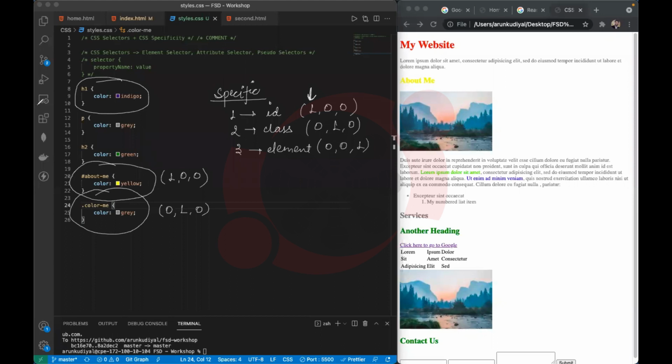Getting the point? So if you are telling your CSS specifically what to select, the best option is to go for an ID. If you don't want to be that specific, you can give it a class. And when you have to be very generic, you use an element. How many of you understood this specificity as a principle? Selector specificity. Got the point? Most specific is ID, less specific is class, third is element.